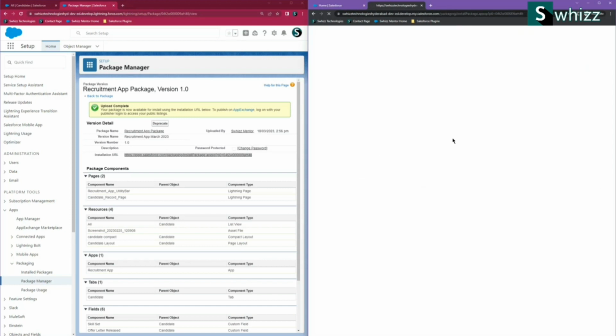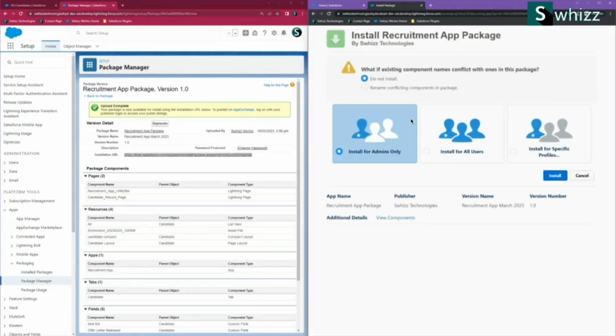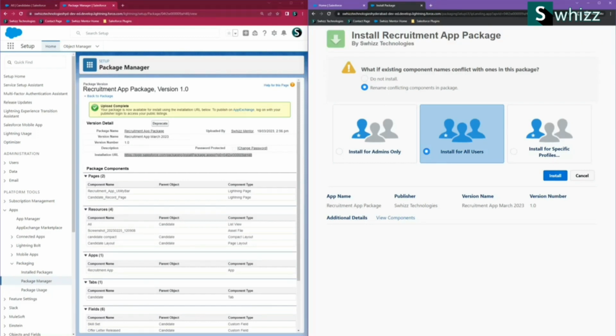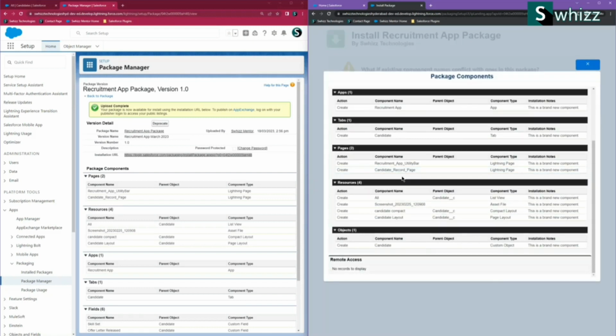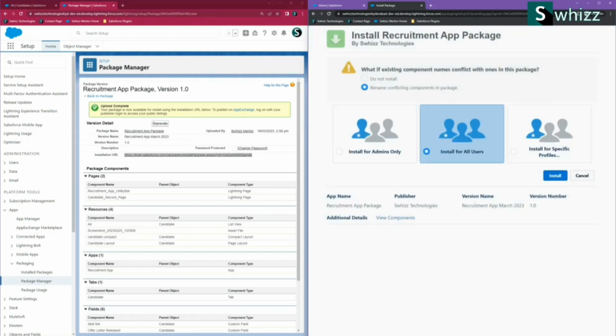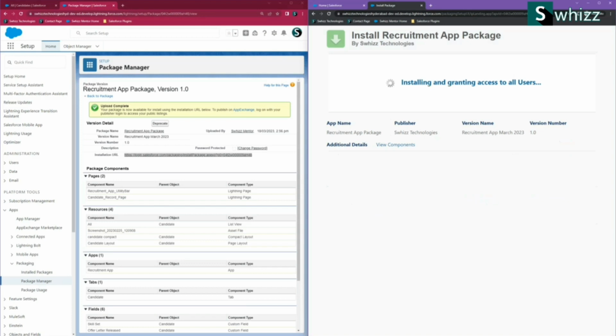So you have logged in here and you can see the package details. See? If existing name conflicts are there, you can go for renaming. You can choose to install only for admins, or for everybody, or for specific profiles. You can click on view components to see what components are included in the package, and then simply click on install.